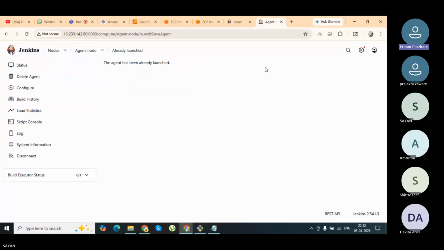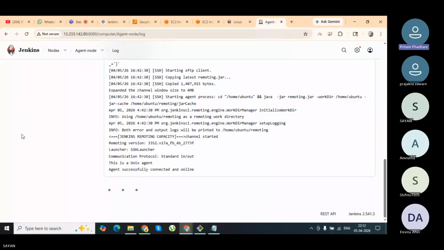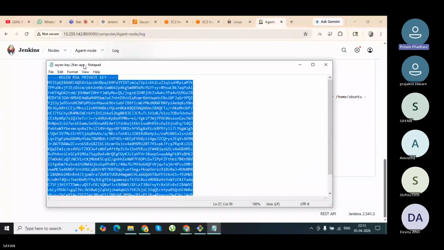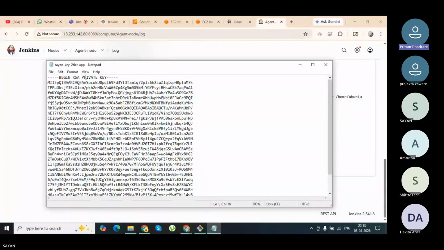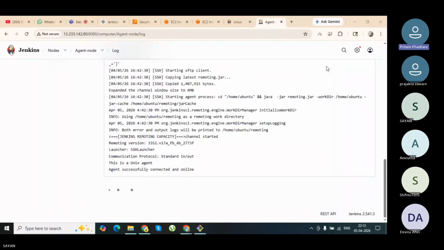Okay, so the agent has been launched successfully. And on your left hand side, can you see the third last option of log? So you can see here, your agent is successfully connected and online. So what could be the reason why our previous agent was failing to get connected? The first line and the last line of your key file were missing, right? Yeah. So this is how we have connected our Jenkins agent to our Jenkins master.